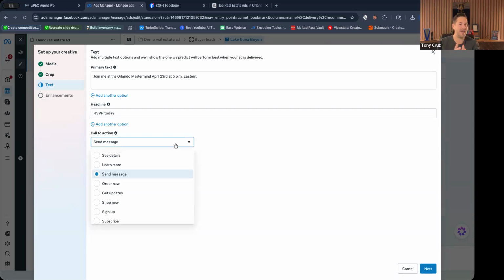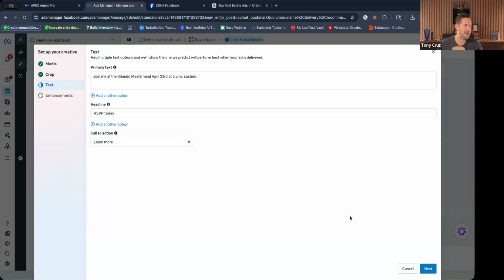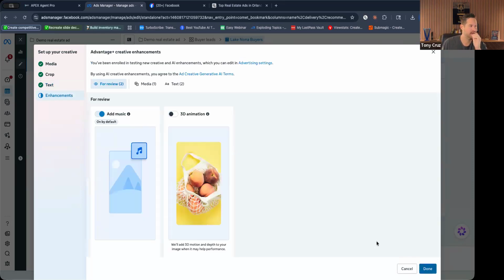Call to action. This is one that is overlooked like crazy. Okay. You're asking your buyer or seller to make a decision when it comes to the call to action. All of these are very threatening. Subscribe, that's a commitment. Sign up, that's an extreme commitment. Shop now, oh my God, I got to spend money. Get updates, not bad. Order now. My favorite one is learn more. That is my absolute favorite CTA. I get more clicks on that than anything.